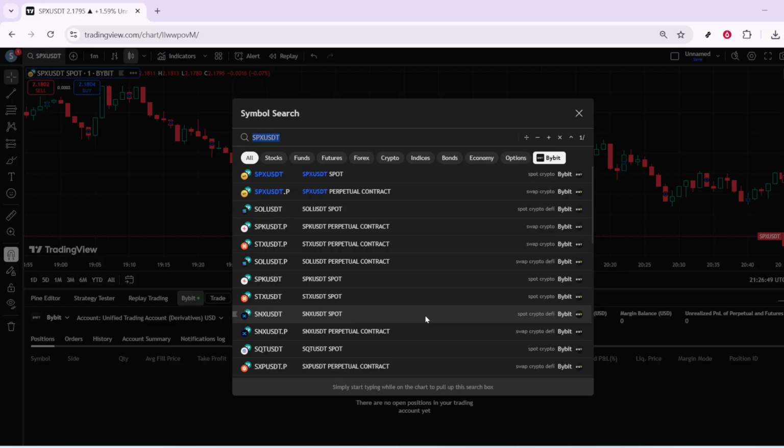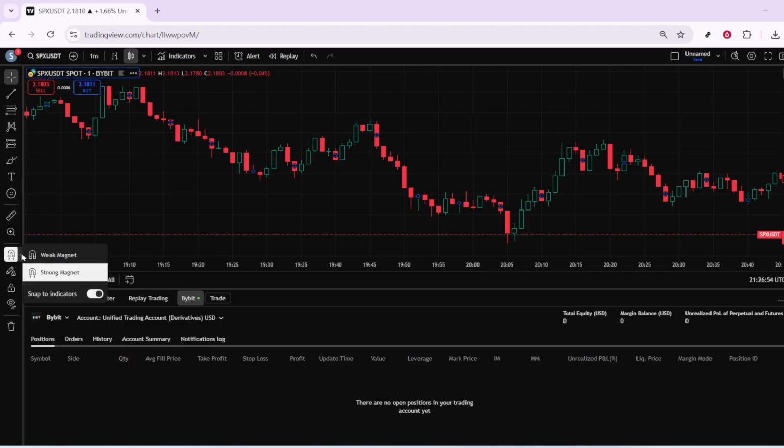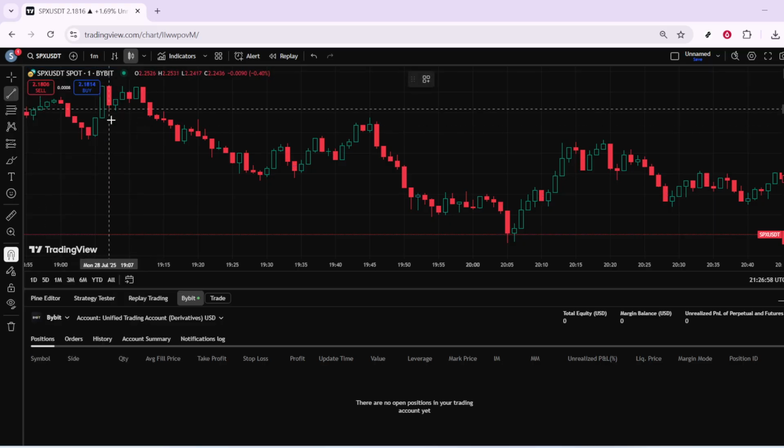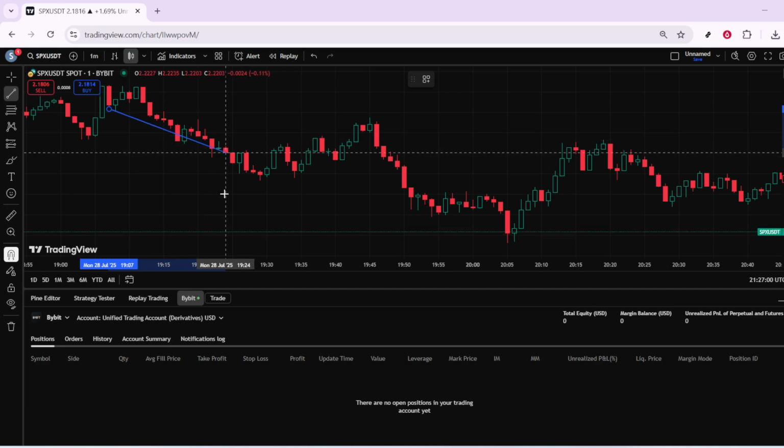Now, once you've activated your drawing tool, look around your screen for the magnet icon. You'll typically find this icon in either the bottom menu or the side menu, depending on how your chart layout is set up. Tapping on the magnet icon will bring up a couple of options for you. When you click on the magnet icon, you're going to see options labeled Strong Magnet or Weak Magnet. Start by selecting the Strong Magnet option.